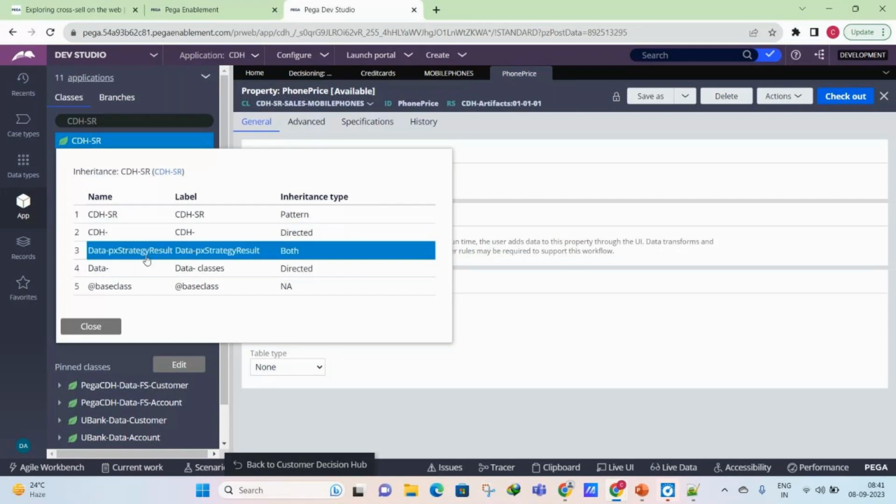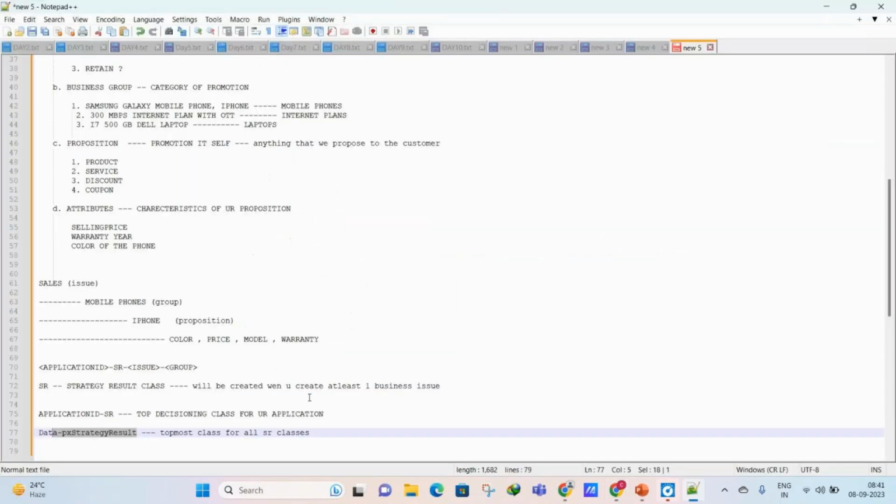As we progress further, you will come to know what data will be present here. But just remember the class name, that is Data-PX-StrategyResult.